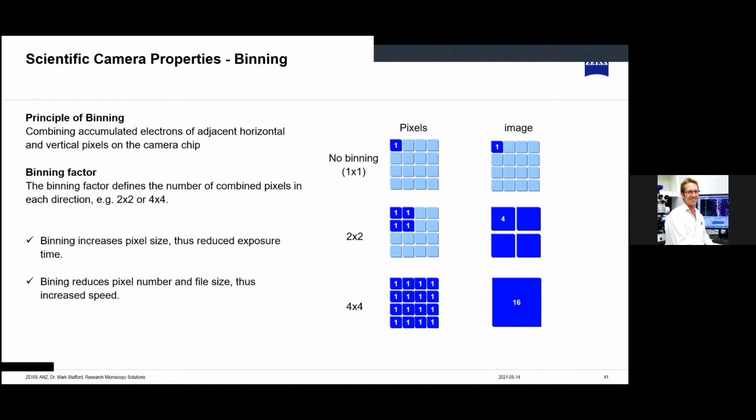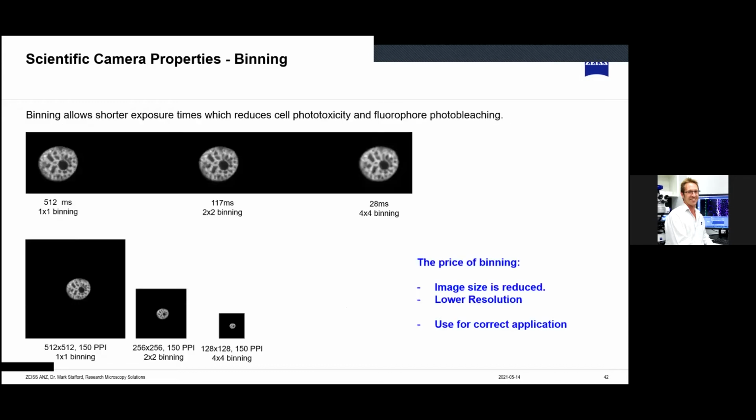But use those parameters cautiously, because if you do bin, there's a price to be paid as well for binning, okay? So you can see that one good thing about it for live cell imaging is it can really reduce your exposure times and cell phototoxicity and photobleaching. But it will reduce your image size and resolution as well. There's always a compromise. Okay, so just think sometimes that's fine as well. It really depends on what you're trying to see.